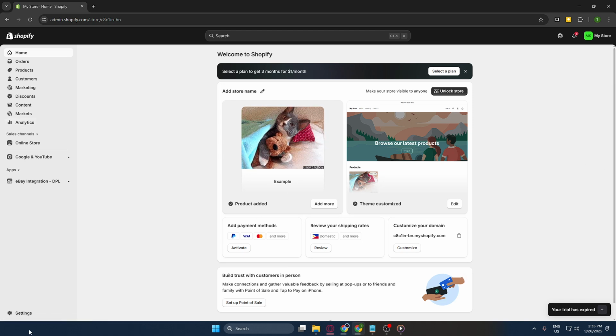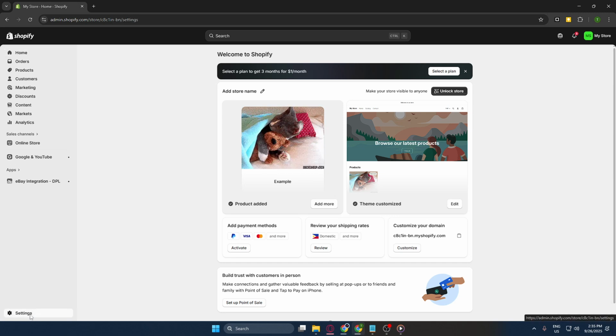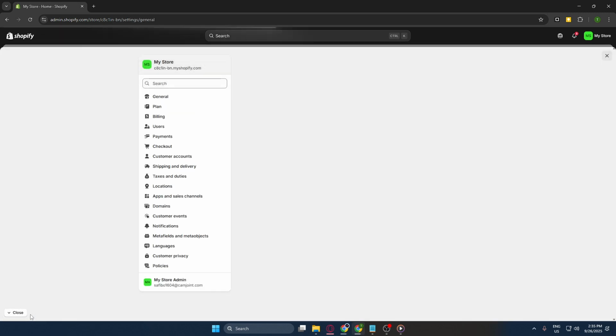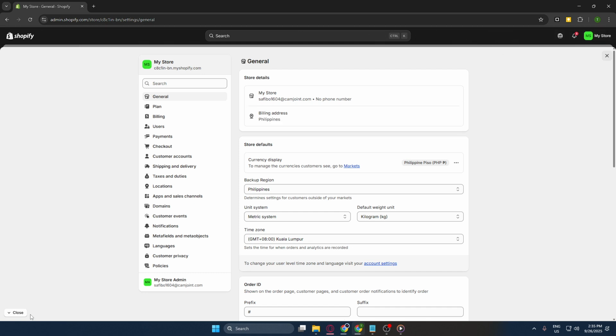Here, you'll find the Settings button. Give it a click. This is your gateway to all the behind-the-scenes configurations of your Shopify store. Within the Settings menu, you'll see a variety of options, but for this task, we want to focus on the Plan settings. Click on Plan to proceed to the next screen.